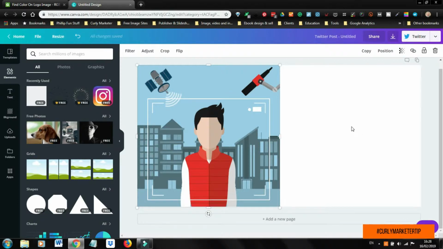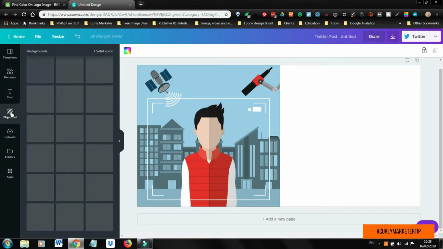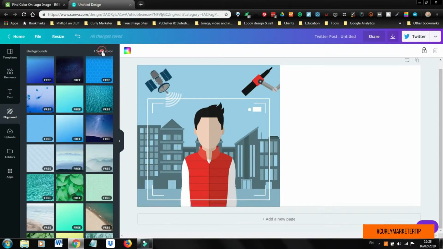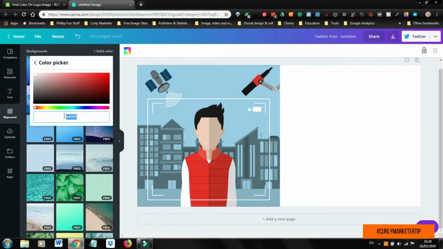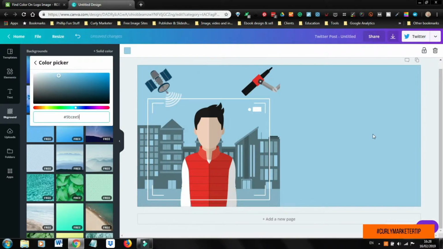Where this way it's actually very easy, because all I have to do now is go to background, click on solid color, click on the plus sign, and then copy and paste in my hex color, and there you go. It's pretty much a seamless match, done and dusted within a couple of seconds.